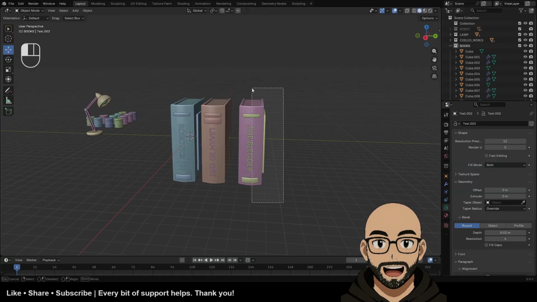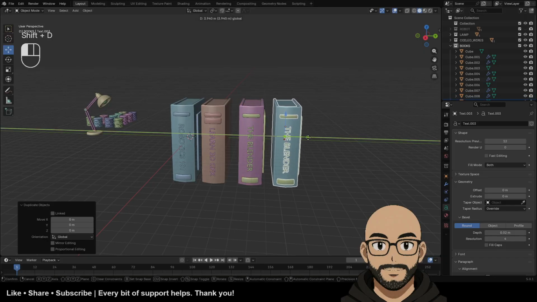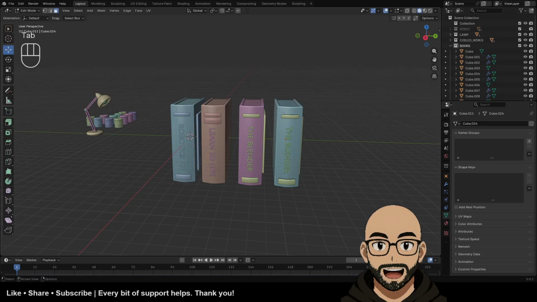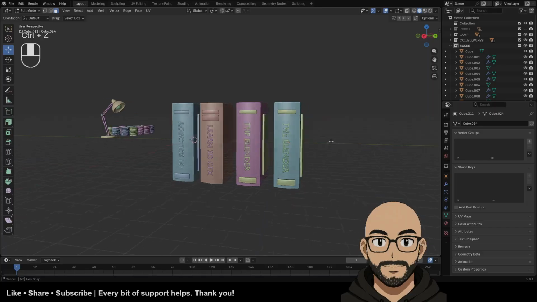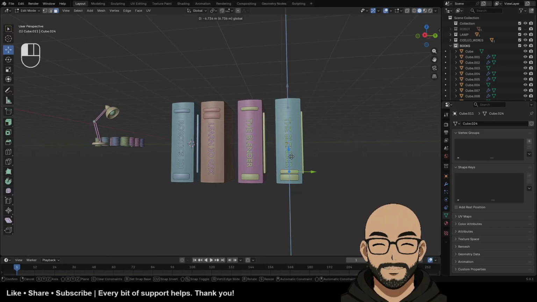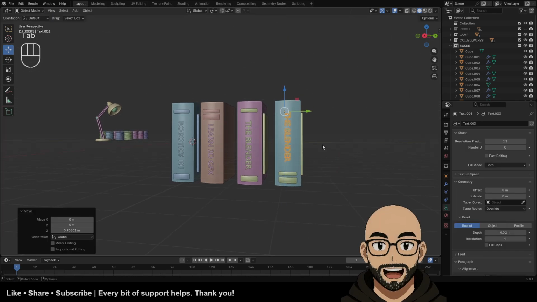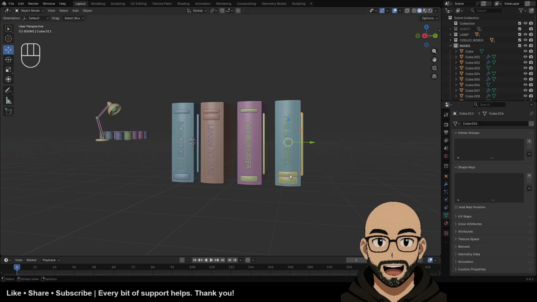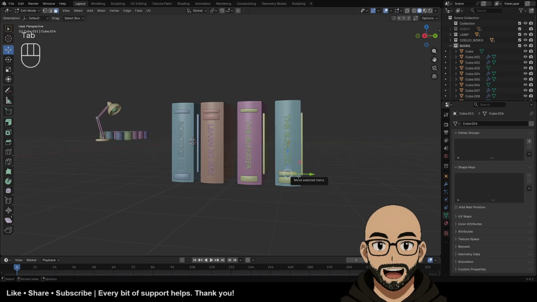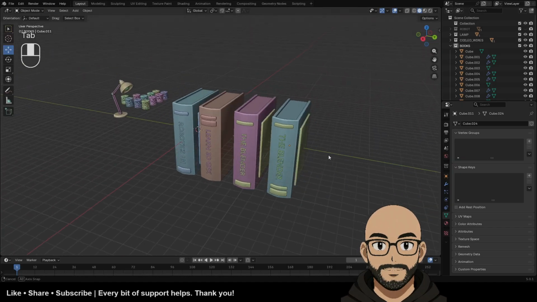I'm just going to keep on duplicating these, and I'll move these around like so, so I have a bit of variation. Make sure I select those faces only, for example, and then move this around. Actually, maybe this one. If I want, I can Shift D and then move this up like so.